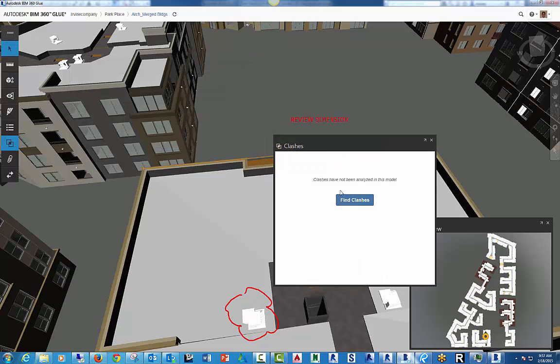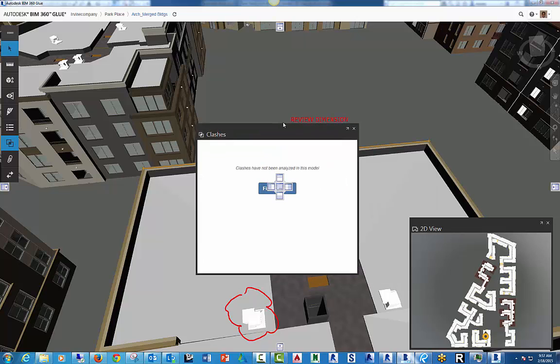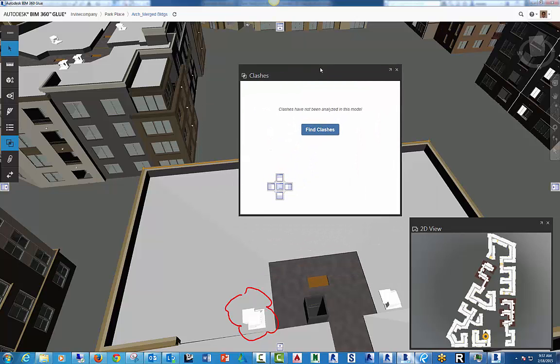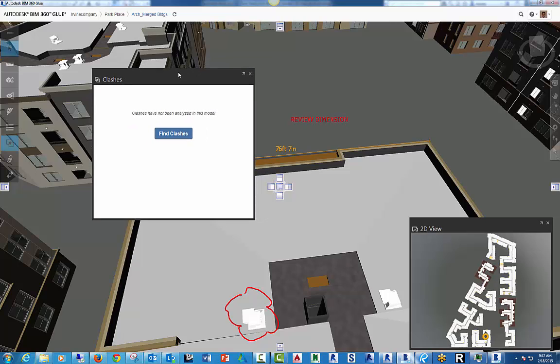And then there's the Clash tab. I'm not going to go through this, because there's another tutorial on that already, and this is the more in-depth tool for 360 Glue. So I'll create another video for that, but I just wanted to show you where you're going to access the clash detection tool for that.